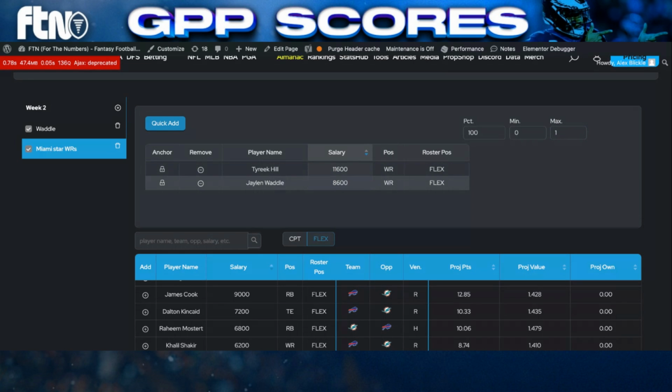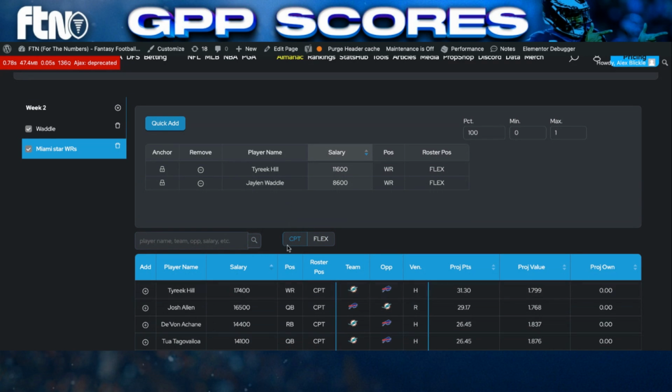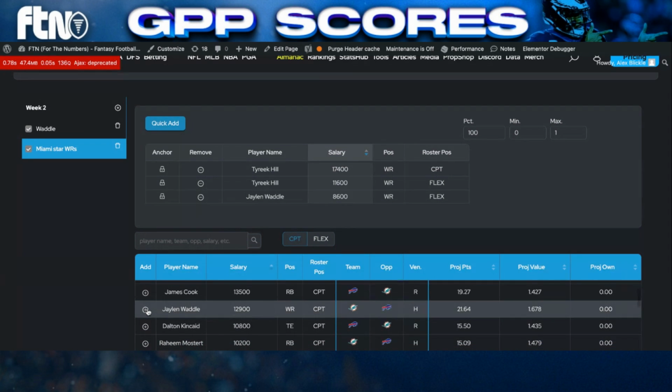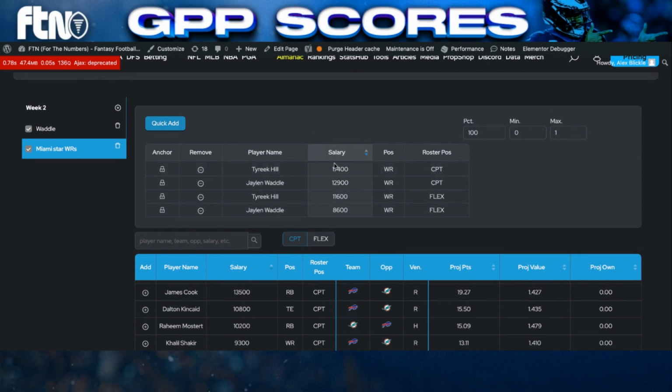And so if I want to get rid of all of that possibility, if I want to make sure that only one is in my lineup, period, then I have to also click over to captain and add both Hill and Waddle in this section as well. So now with this group, I'm now guaranteeing that I never have both in my lineup, period.